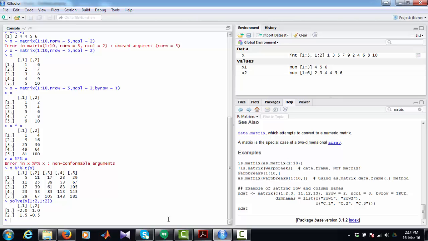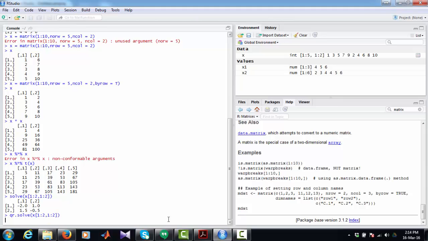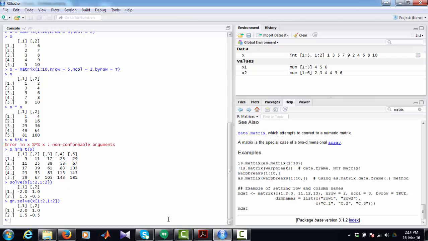Vector had only one row, but in a matrix we have rows and columns, so we have to give both row and column dimensions. So 1 to 2, 1 to 2 will extract the corresponding 2 by 2 matrix. This computes the inverse, and after computing the inverse, we can use another command also. It's qr.solve of x of 1 to 2, 1 to 2. The basic difference between solve and qr.solve is that qr.solve ensures numerical stability while computing the inverse. That's all. The remaining things are the same.